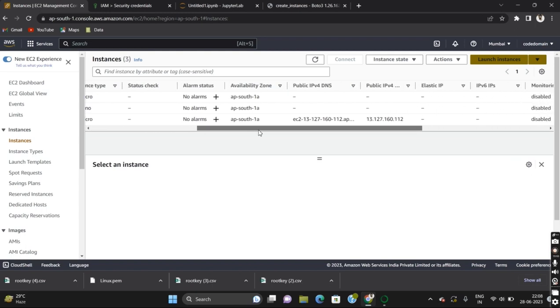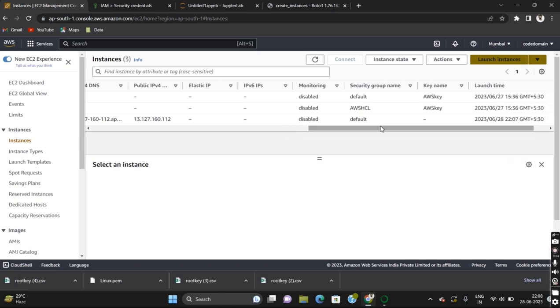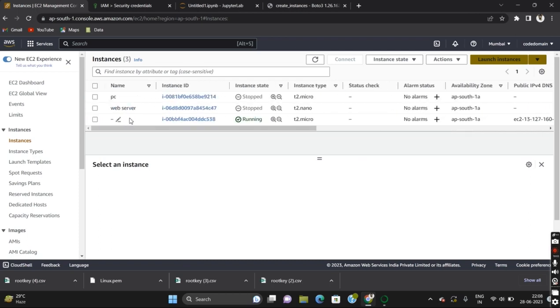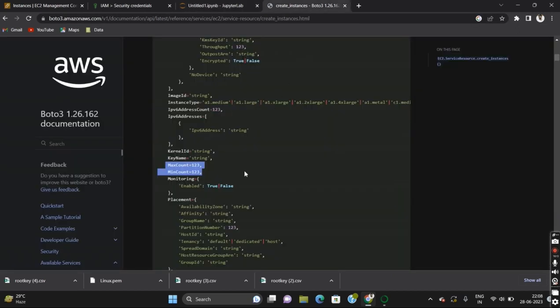One more thing here: you can see the public ID and monitoring is disabled, and it is keeping the default security group, and the key name is missing, right? How can you pass this key name as well as the name? So let's come back here, and I will create again what I need here. I will come back here.